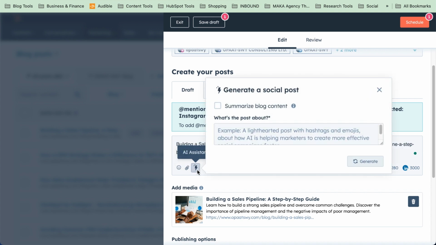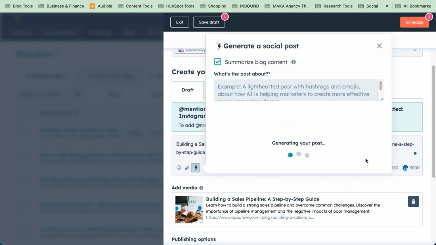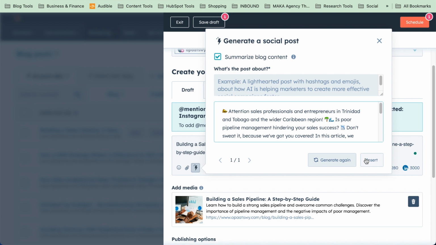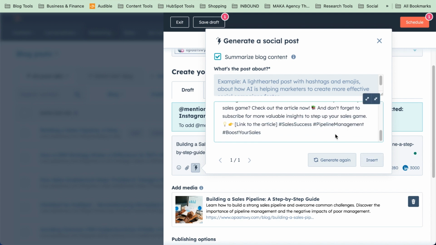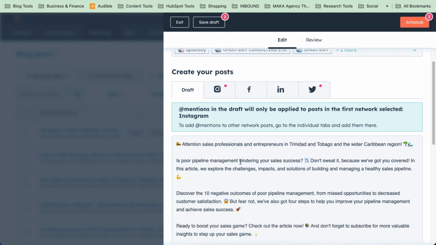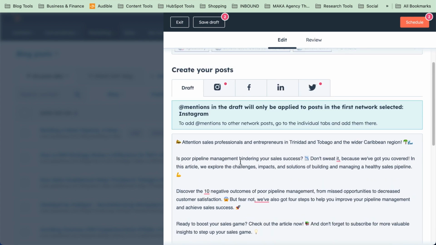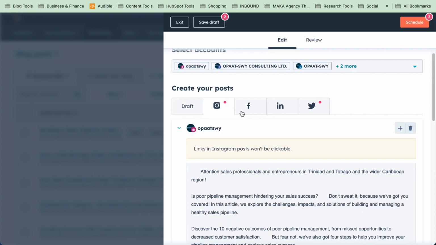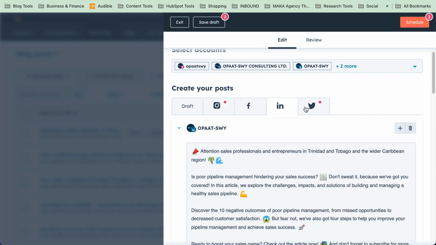So we're going to do a little bit of an introduction to HubSpot AI tools here. If I were to click summarize this blog content, HubSpot's Content Assistant is going to be looking at the blog, and when I click generate, it's going to work on generating a summary of the blog post for me. So this is the summary, and once I'm happy with it, I say, okay, I'm going to go with this. So this is a draft, and this is going to go across all of the respective social platforms.